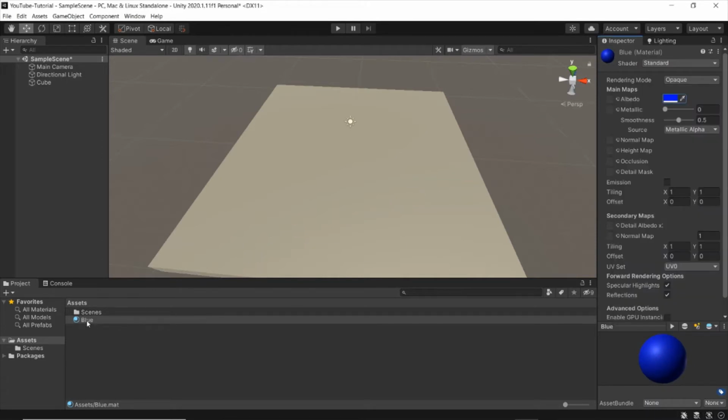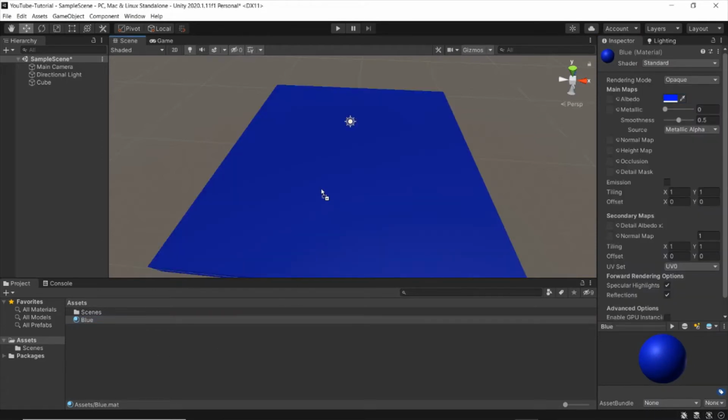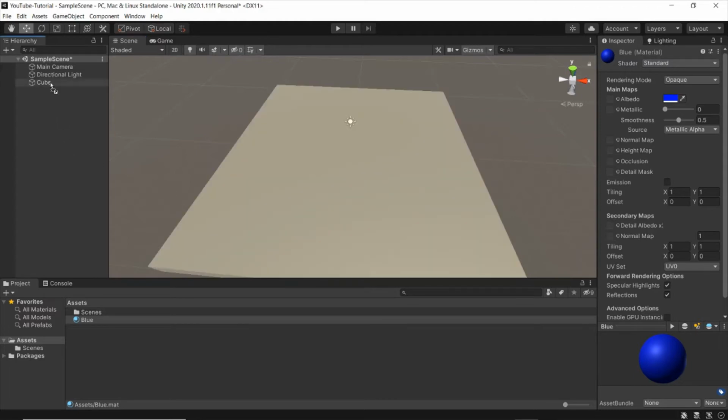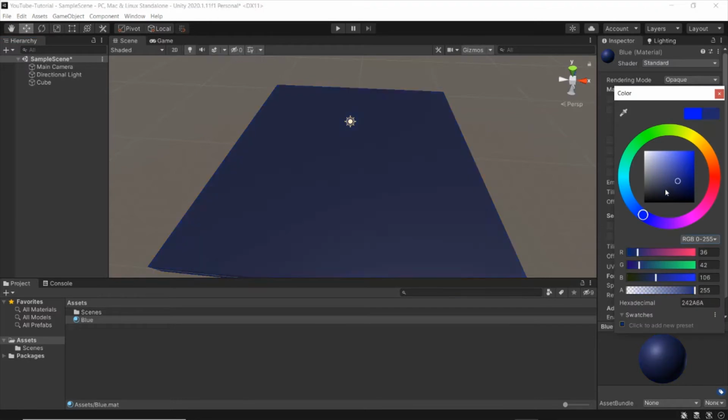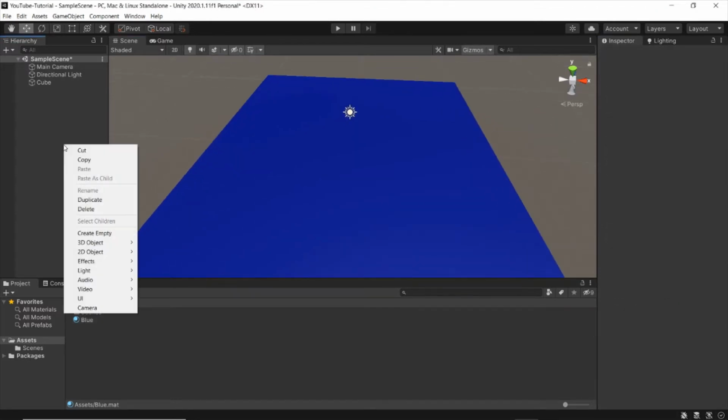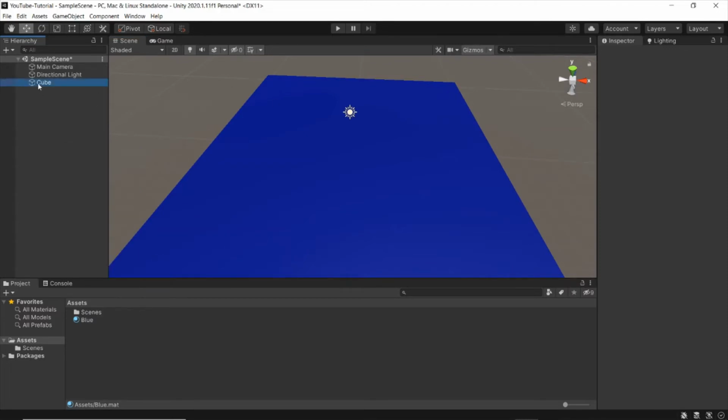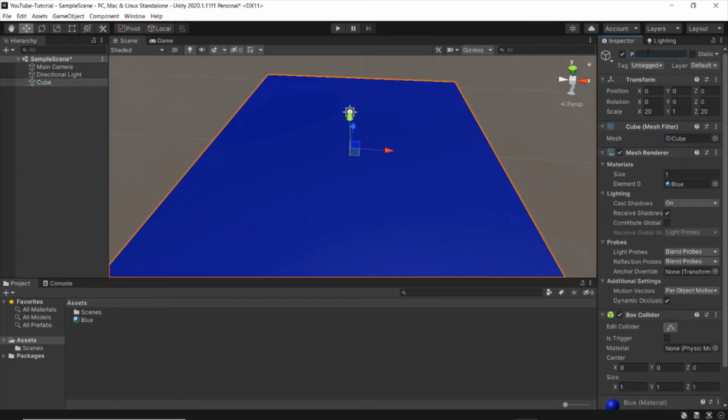Yeah, that looks good. And now we can just drag it onto our object or onto it in the hierarchy. So it's blue now. So now if you were to change this, the platform will also change in color. Okay, so now I'm going to rename this platform to platform.